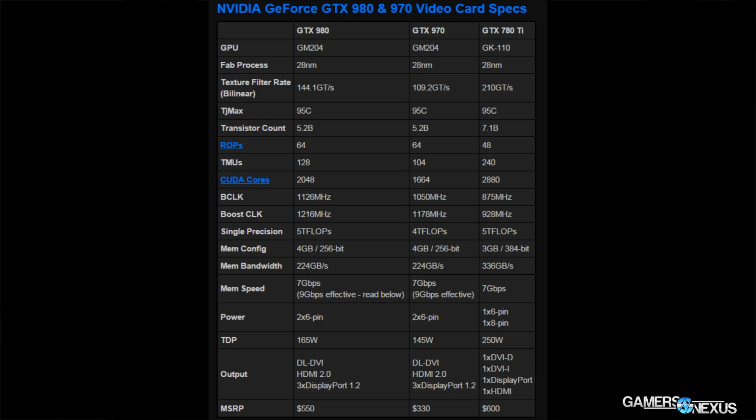So when you're looking at, say, a GTX 980, and I'm using this only because I know the specs off the top of my head, a GTX 980 has a TMU count of 128, a core clock of 1126 megahertz, and a texture filter rate or fill rate of 144.1 gigatexels per second. So these are the numbers we're interested in.